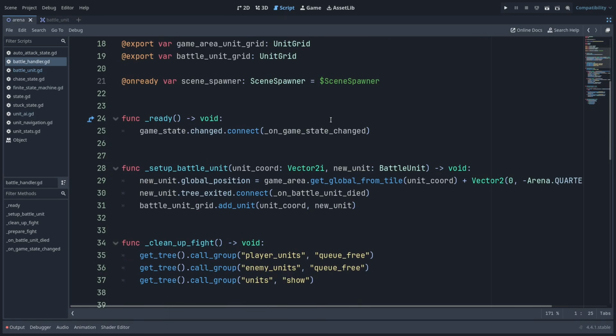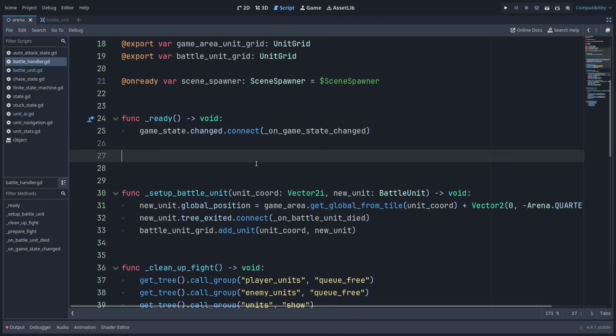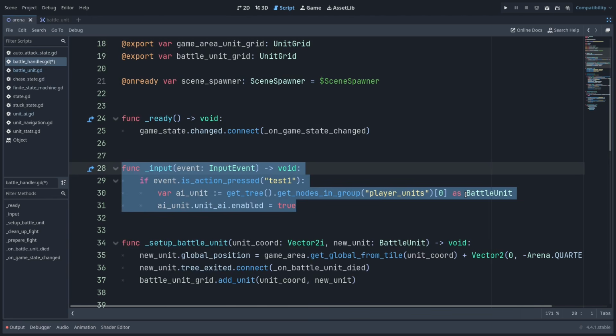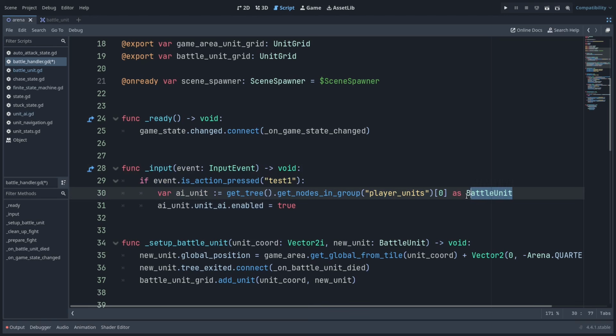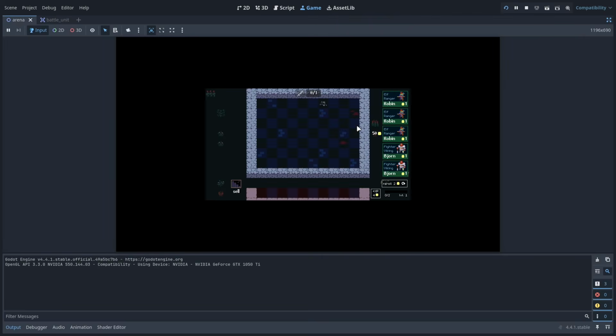So let's scroll down, and between the ready and the setup battle unit, we'll again inject some test code here. And what we'll do is we'll say that when we press the test 1 button, which is Q for me, we'll grab the first player unit with the get nodes in group call, convert it to a battle unit so we have auto completion, and we say that the UnitAI component's enabled property should be true. And when we set it to true, that unit should start chasing a random enemy unit. So that should do it. Let's save this with Ctrl S and play the game finally to see what we created.